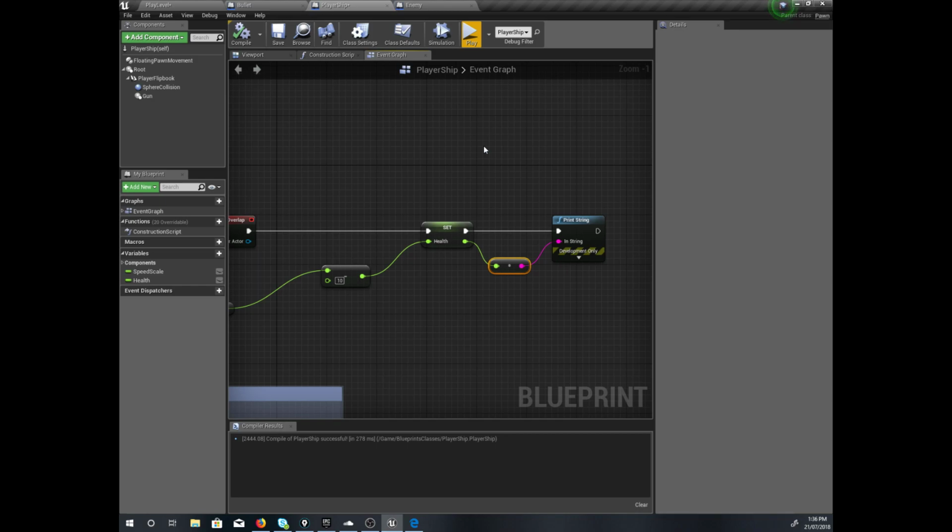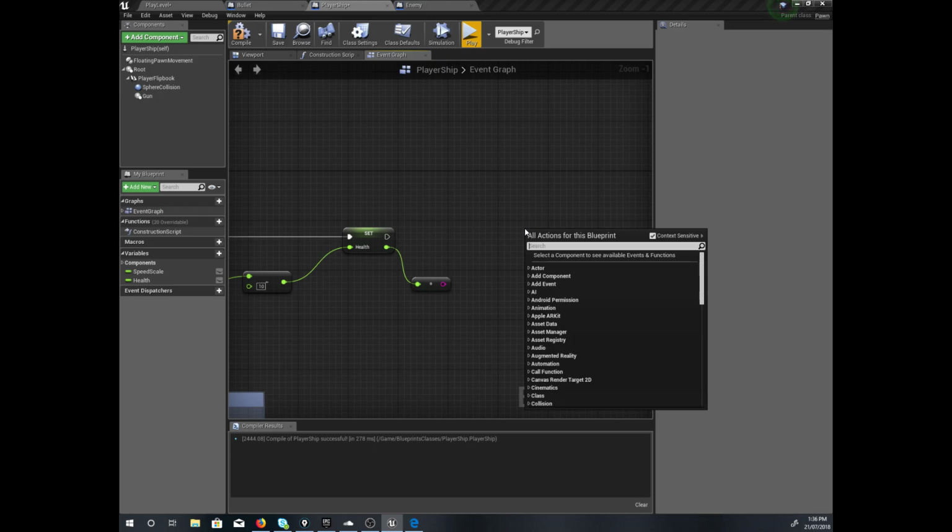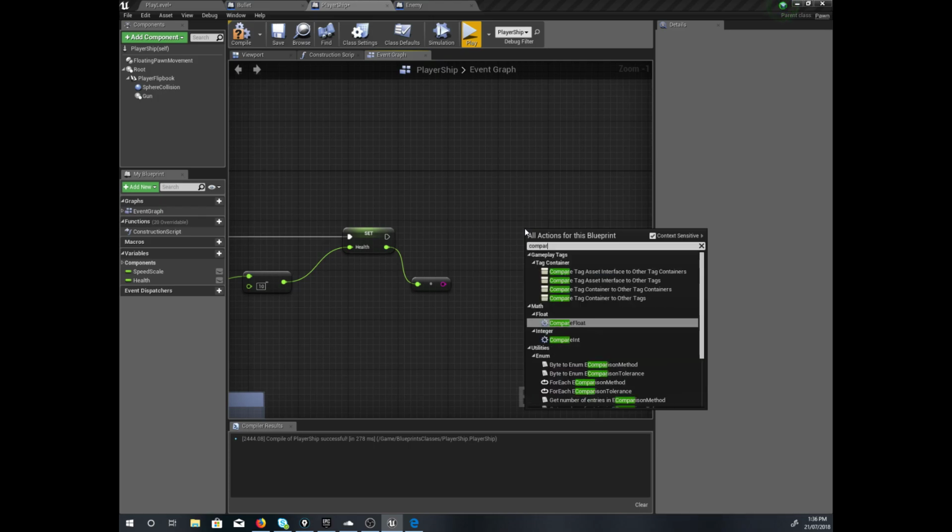Now notice that the player doesn't get destroyed when they equal 0. And that makes sense. We haven't told it what to do when its health equals 0. So what we'd like to do is add a condition here that says when your health equals 0, we're going to remove your health. So we're going to delete the print string. We're going to choose compare float again.